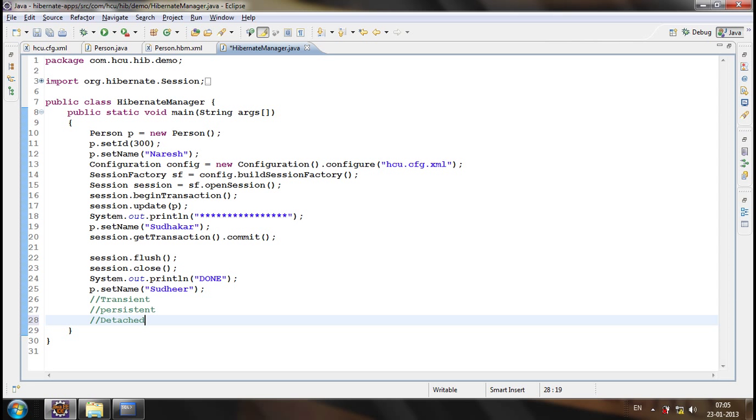Understood? Does anybody have a confusion regarding the states? When do we call the POJO object transient, when will it be persistent, and when will it be detached? By default, when we create a POJO object, it will be in a transient state. When we associate a transient POJO object with a session object, either through save or update or saveOrUpdate, or while making a select operation, from that point of time onwards, it will act as an object in a persistent state.